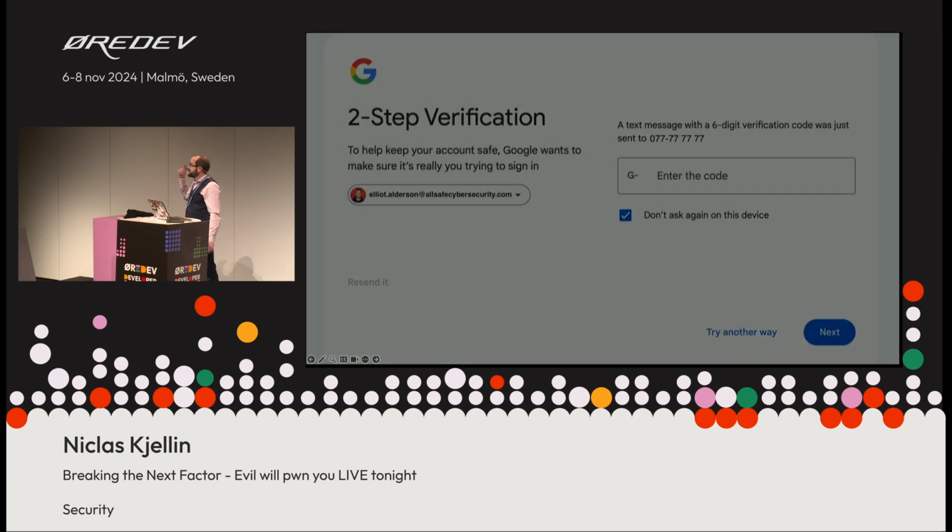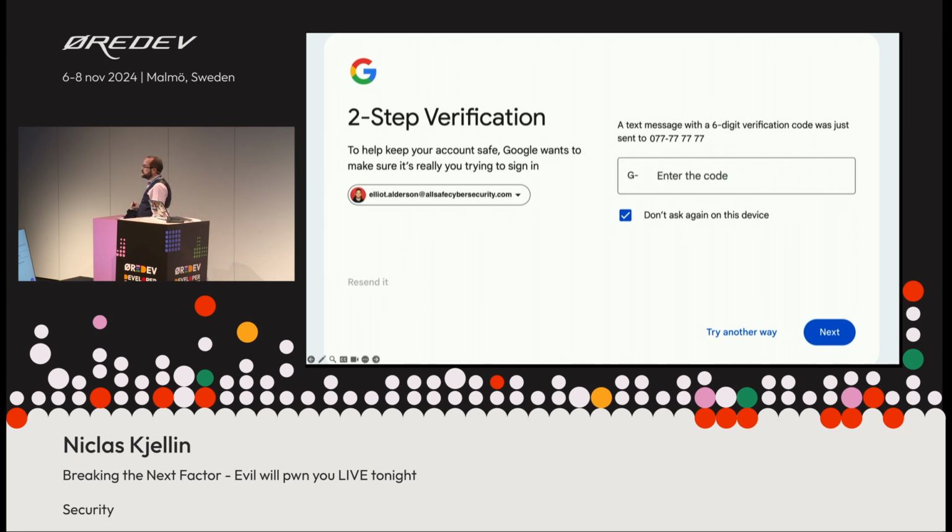So you've probably seen this screen depending on what kind of accounts you have. This is a two-step verification screen from a Google account, Google Workspace. You go through the username and the password, and now you end up at this screen, and Google's going to send you an SMS, and you're just going to enter that to log in. And we can of course hack that. We're unfortunately not going to do that live here today.